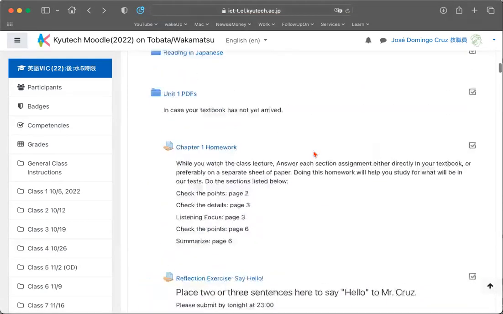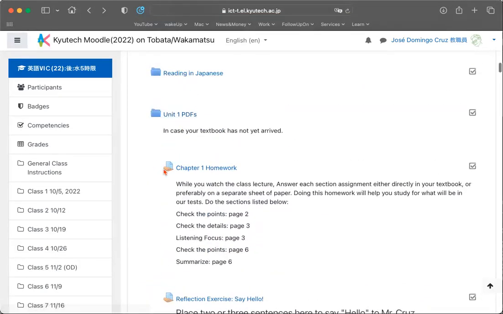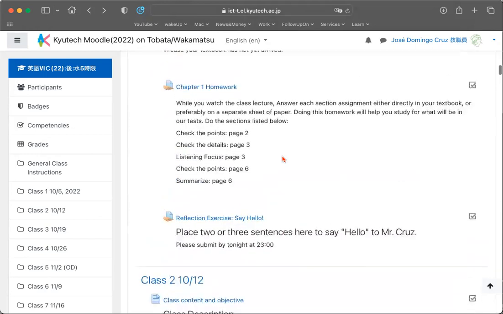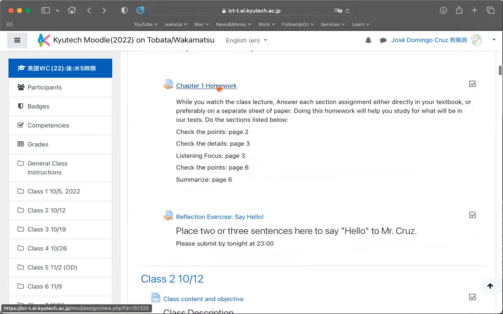Now, you can tell when you have an assignment because the assignments are always a little bit to the right. You see that? It's not directly underneath, it's a little bit to the right. A little bit to the right means this is an assignment. So you have basically two assignments here. One is your homework, okay? One is your homework in Ambitions.